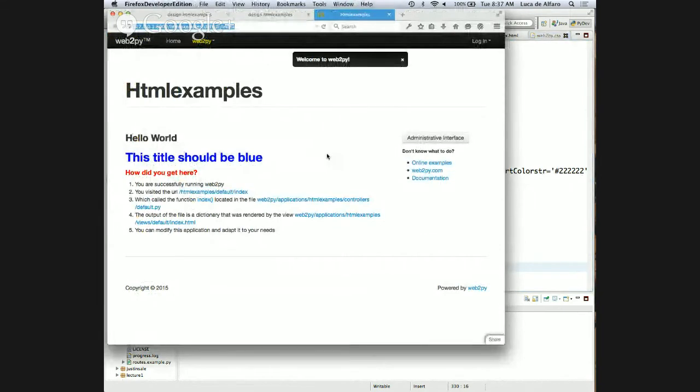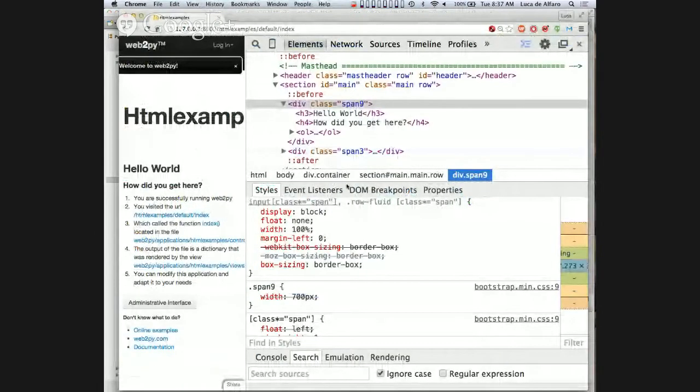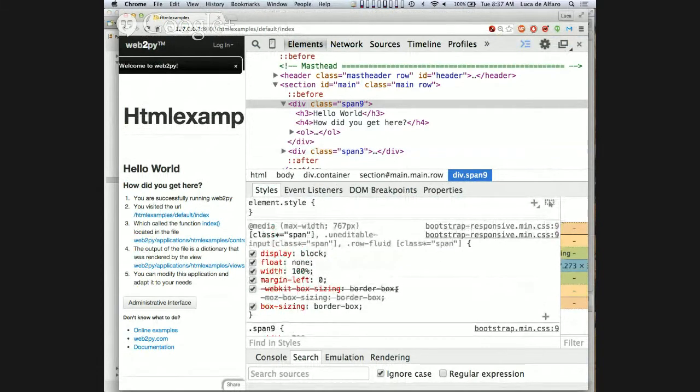So now you might be thinking, hey, look at it. That h4 make me blue satisfies both rules. It satisfies this one because it has class make me blue, and it satisfies this one because it has class h4 make me blue. Which one will apply? The rules are incredibly complex and smoky, and this is why it's so nice that Chrome tells you which rules apply and which ones are overridden. If you look in Chrome, you see that some rules are crossed out. They are crossed out because they are overridden by some other declaration. You know, this WebKit box sizing that is found in Bootstrap responsive has been overridden. By what?